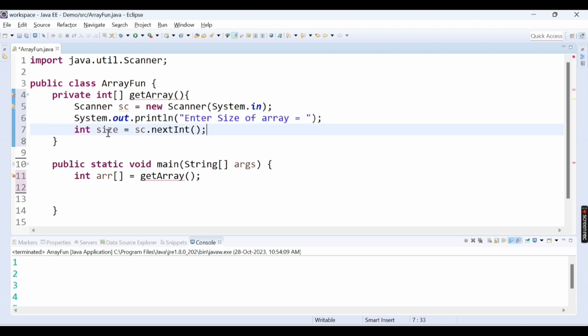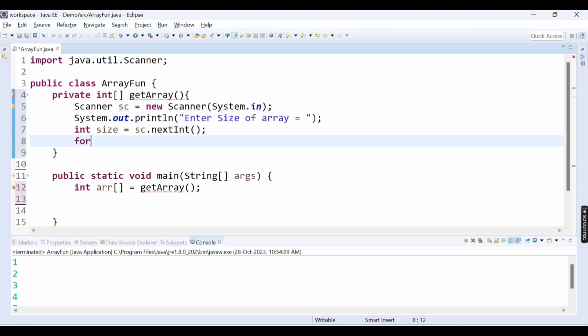So what this statement will currently do, it will store an integer value size inside this particular variable, which will be the size of array. Now we have got the size of array. Now we need to accept the values from the user, right? So we need to make use of for loop.